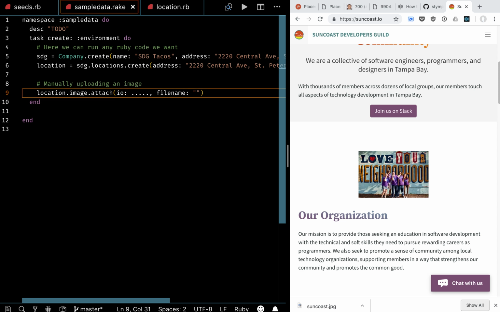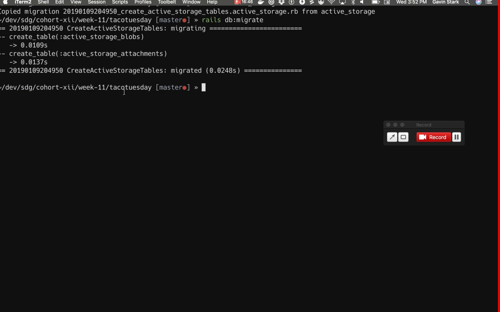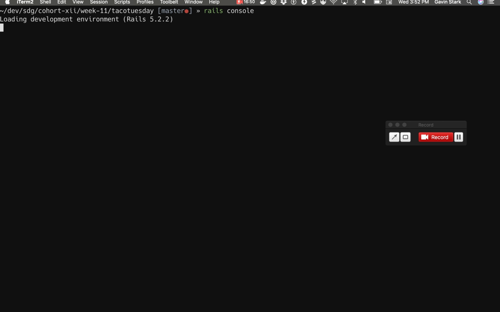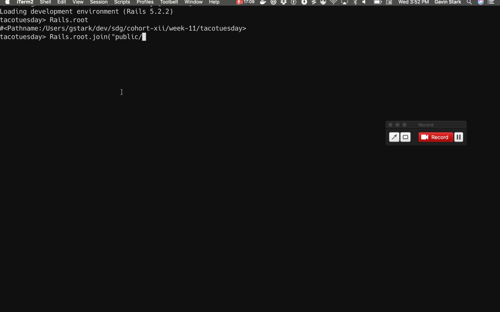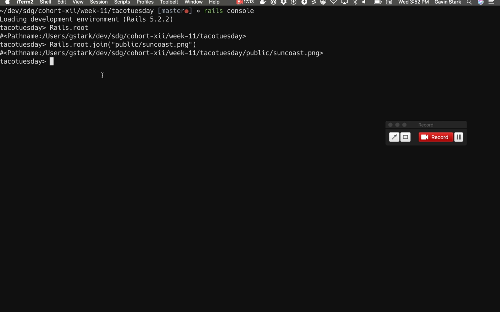Okay? So we want that to be the image for this SDG location. So we've got to do a couple things. We've got to give it the entire path to that. We have to put the path here. But we don't really know in this code where our project lives. Fortunately, if we go into Rails console, we can see that the Rails object has a root. And that tells me where my project lives. And if I call join with this, I can say public, what did I call it? Public Suncoast PNG. Aha, that's the path to my image, right? If I look at this file on my hard drive, that should be where that Suncoast PNG is. It's in my SDG cohort 12 week 11 Taco Tuesday public Suncoast.